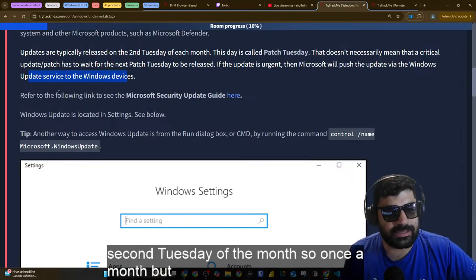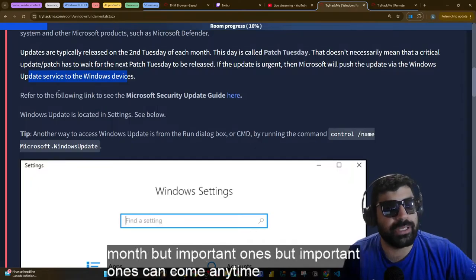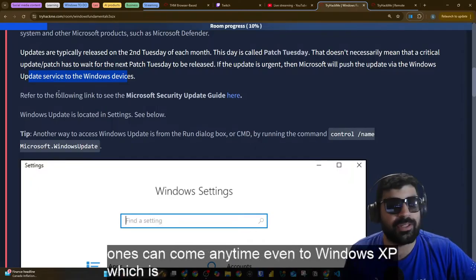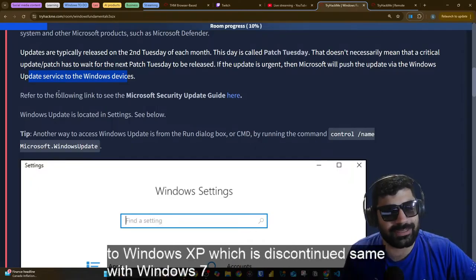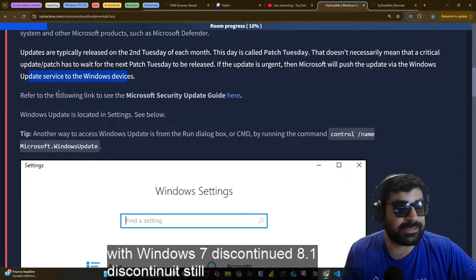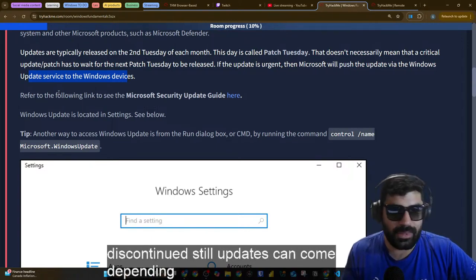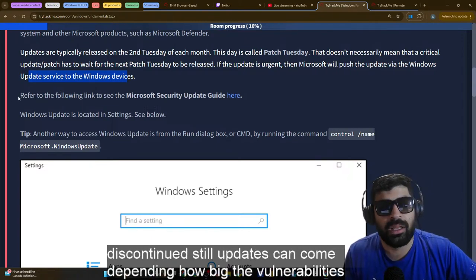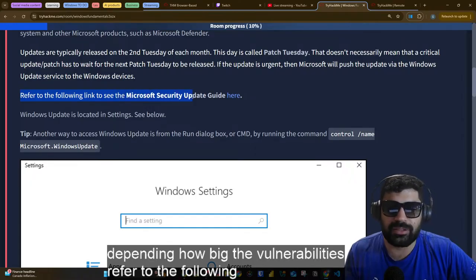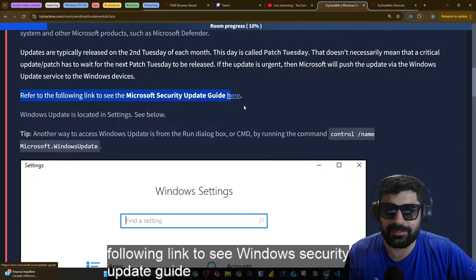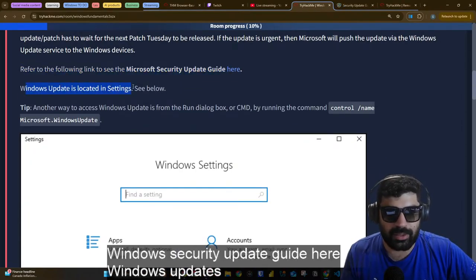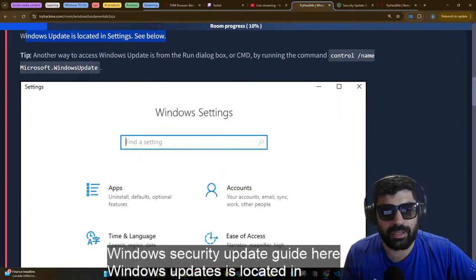But important ones can come anytime, even to Windows XP, which is discontinued. Same with Windows 7, discontinued, 8.1, discontinued. Still, updates can come depending on how big the vulnerability is. Refer to the following link to see the Windows Security Update Guide here. Windows Updates is located in settings, see below.